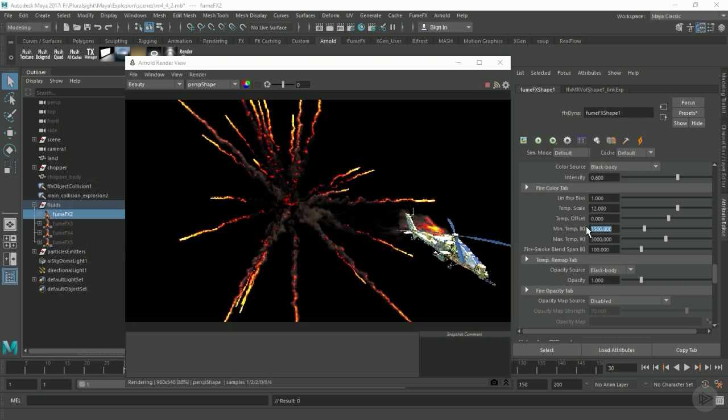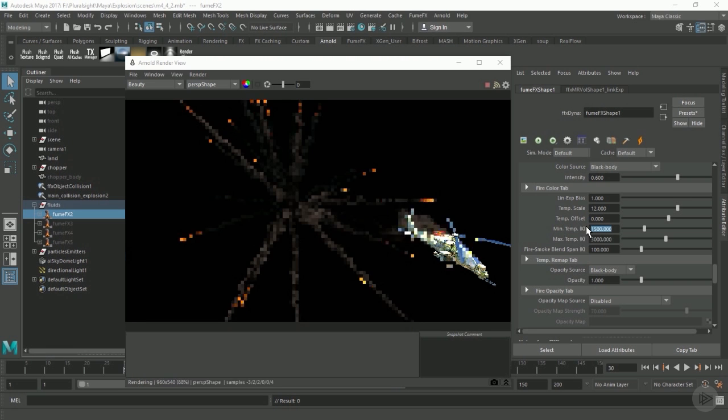Temperatures below this value will be rendered as smoke. So essentially we're cutting off a little bit of the fire value from this. So you can see we're kind of clipping it towards the end here. Also we can increase the fire smoke blend. And this is going to blend the fire with the smoke. Say if we do a value of 500. So 500 degrees is going to blend in with the smoke a little bit more.